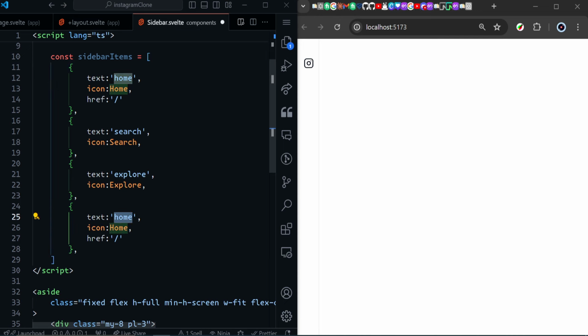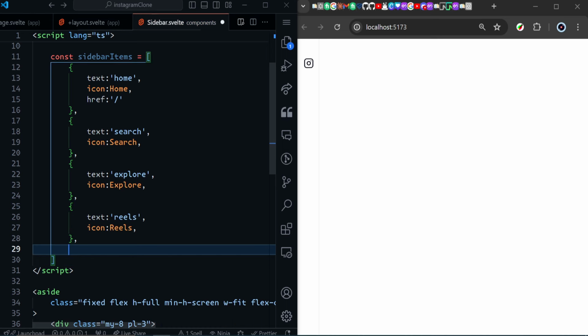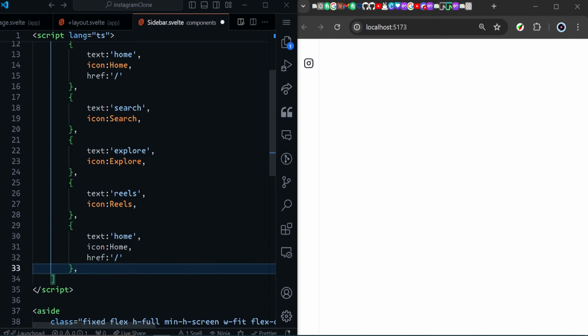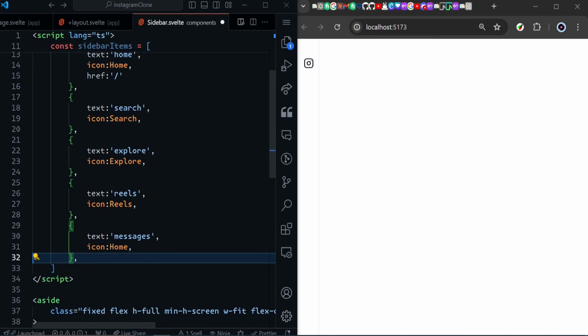Next one is going to be Reels, and Reels will not have any link. The icon is going to be simply Reels. Next one I'm going with would be messages, and it won't have any link as well. And the icon will simply be the messenger icon.